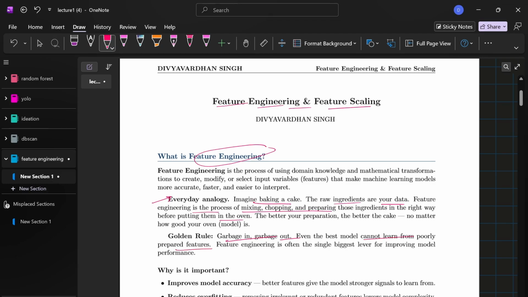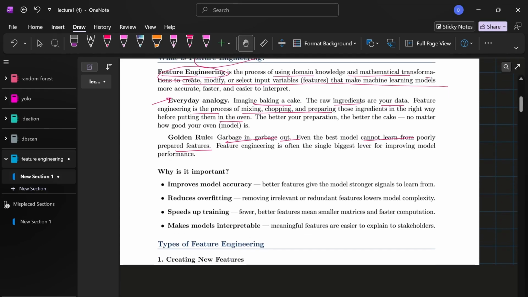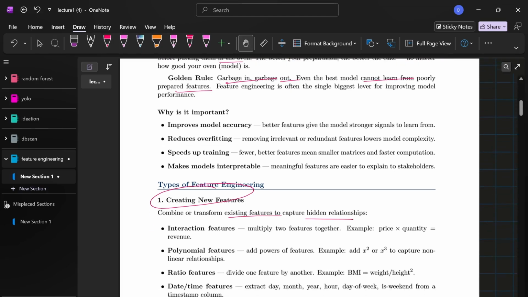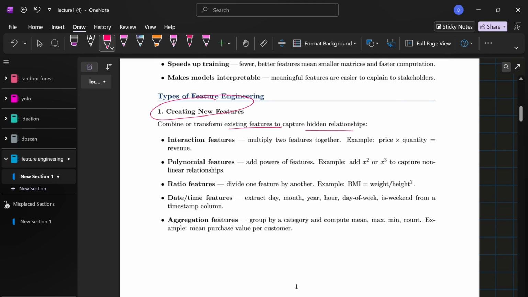So what actually is feature engineering? In simple words, it's using your domain knowledge and maths to create, modify, or select the right input variables for your model. Let me give you a brief about it. The first thing you can do is create a brand new feature from an existing one. Say you have a price column and a quantity column, you multiply them to get the revenue. That's called an interaction feature. Or if you have weight and height, you can calculate the BMI by dividing weight by height squared. That's a ratio feature. You can also extract things from the date column like the day of the week, whether it's a weekend, or the month, and these hidden signals can massively help your model.